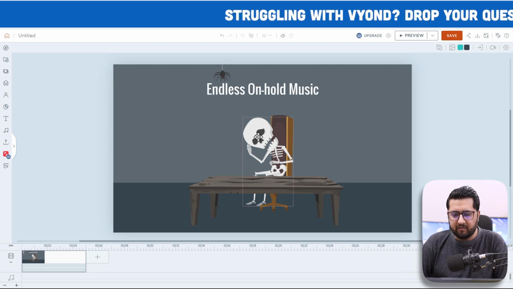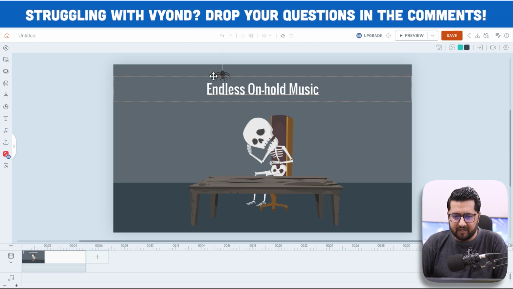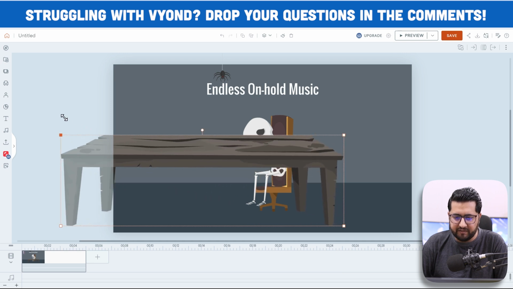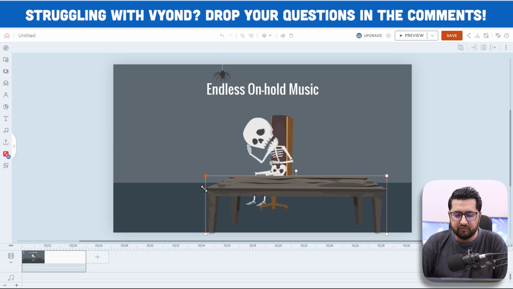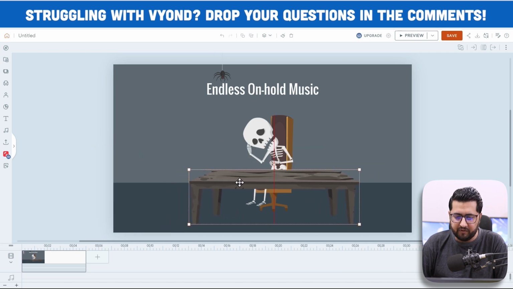So now we have a table, a skeleton, a chair, some text and this spider. Let's suppose I want to make the table bigger. I will left click here and then pull up this handle and it will start resizing. So that's how we can resize something. This information will be very useful to you once we start making video.